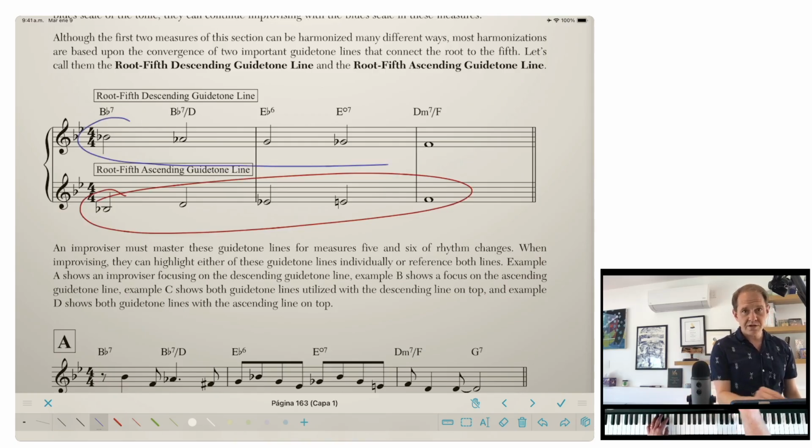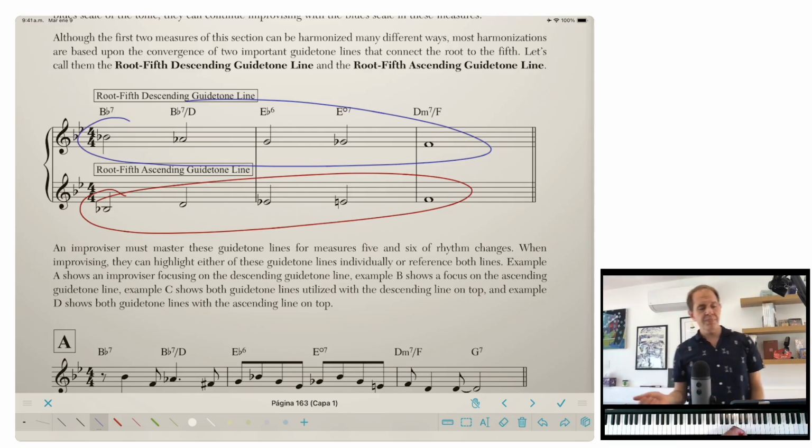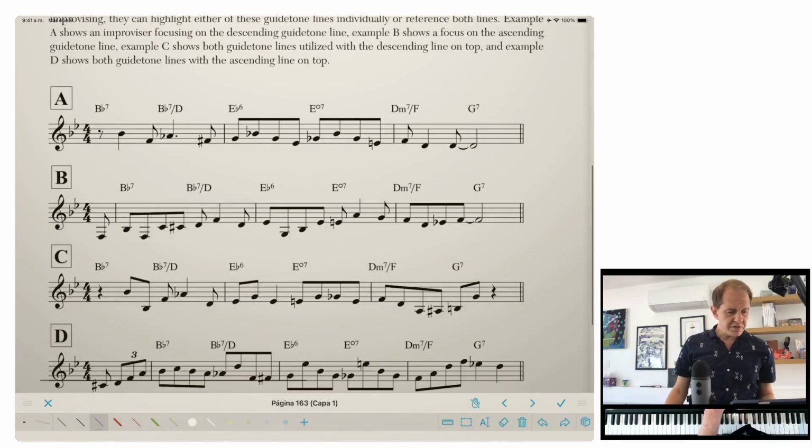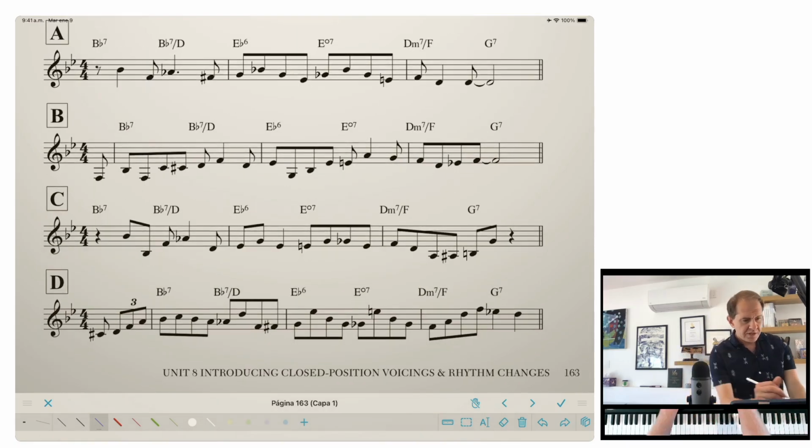But we could also have this one I'm circling in blue, right? And when you combine these two, they express what is really at the center of that harmony. And so these are great guides for improvisation. This is where I would start any student who is trying to improvise over those 4 measures of rhythm changes. I've given some examples, and letter A is showing this descending line, and how you might embellish it using some arpeggios and some other chord tones.